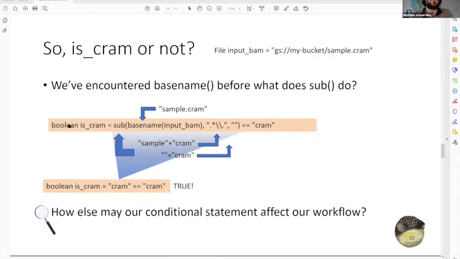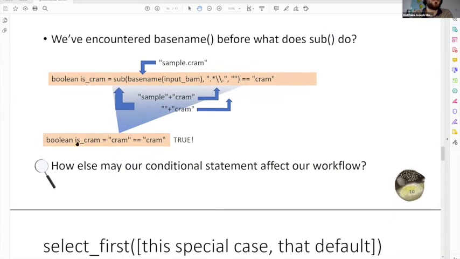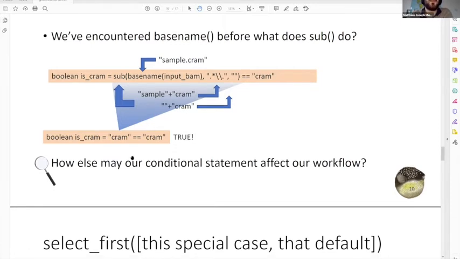So essentially, what this all boils down to is the following: Boolean is cram is equal to whatever the truth value of cram compared to cram, which is true. Okay, if we had BAM here, then it would be false. So now we know how we get that is cram value, and we see that we've written a series of functions to determine if a file input is a cram file or a BAM file, and based on that, we're going to use the cram to BAM task.